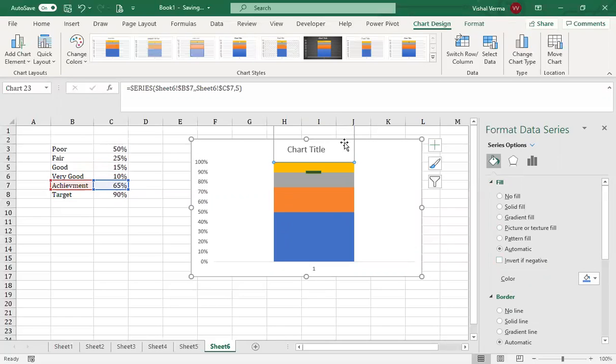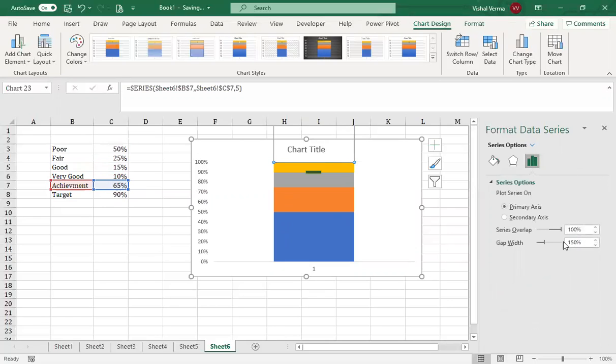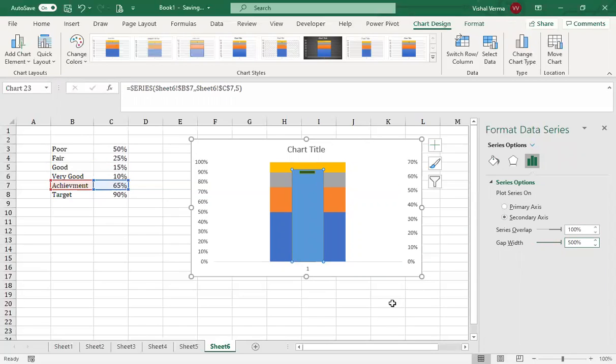That is top on this. What we need is to make it a secondary axis. Series overlap will be 100% and gap width will be 500. So we got this chart.